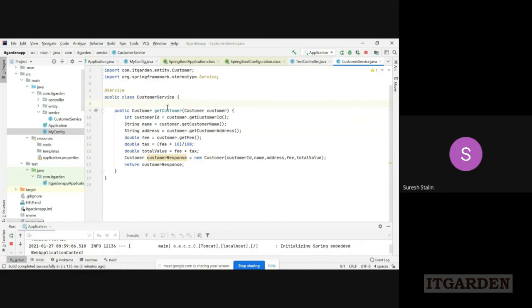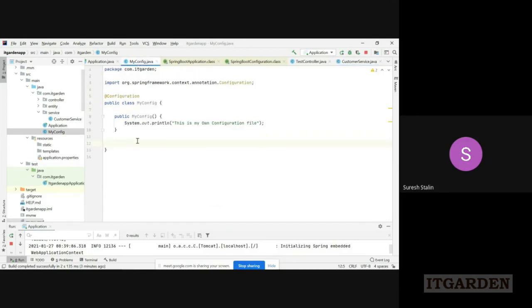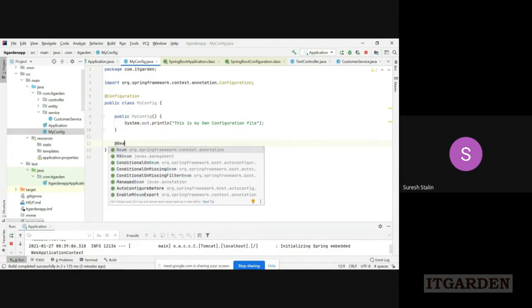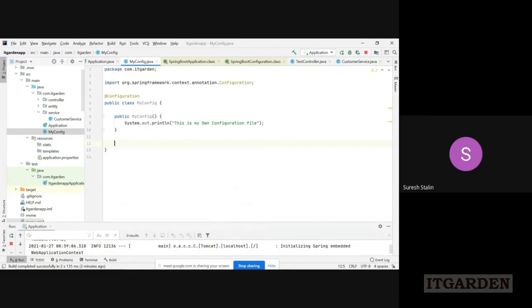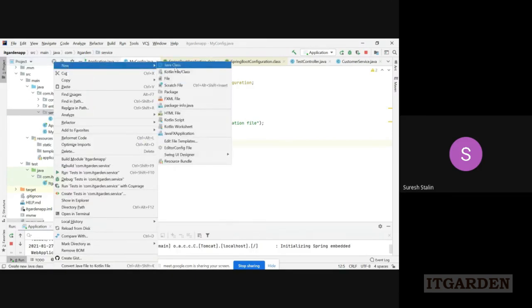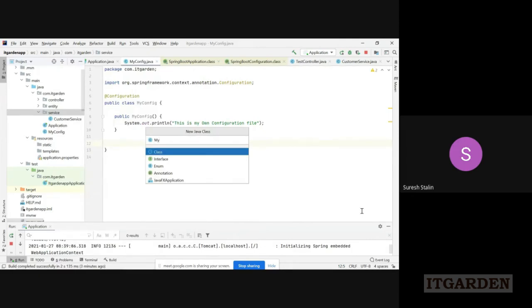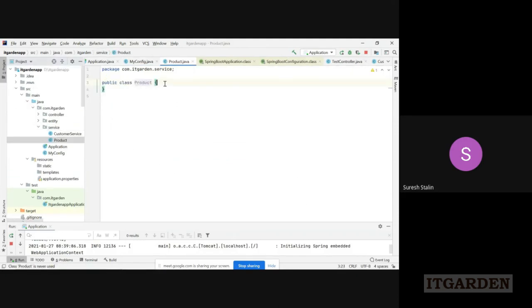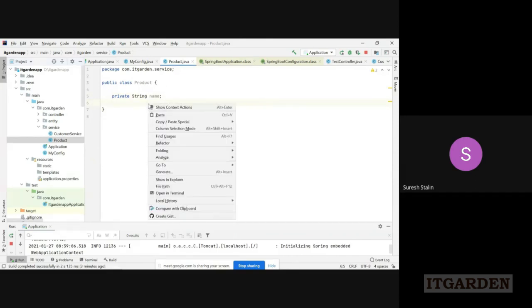Whenever I start the server, I want to register my own Java class inside the IOC container. In such a case, we can use bean. Now I'm going to create a class. New class, Product. I'm going to create the Product class. It contains a String name. I'll keep only one variable, then generate the getter and setter methods.